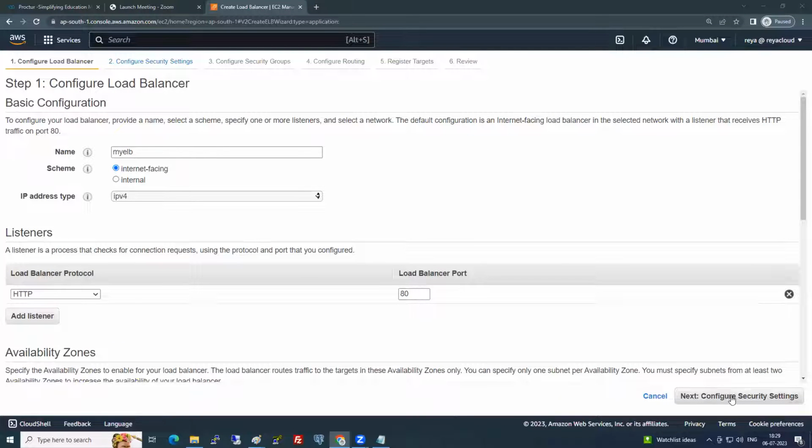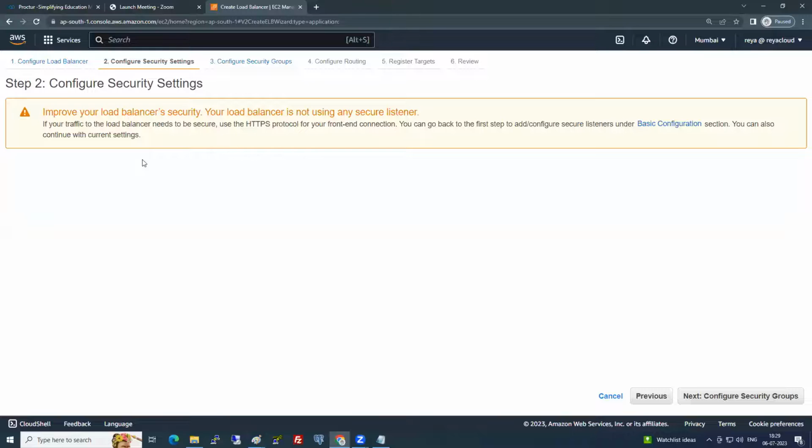Then click on next, configure security settings. It says improve your load balancer security. Which protocol are we using here? HTTP. Is it secure? No. That's why it is giving a warning saying that your load balancer is not using any secure listener. We know later in real time which protocol you should use. But do we have any certificates now? No. For that reason, we'll go with HTTP. So ignore this message and click on next, configure security groups.